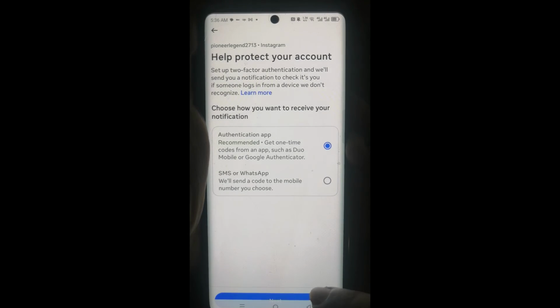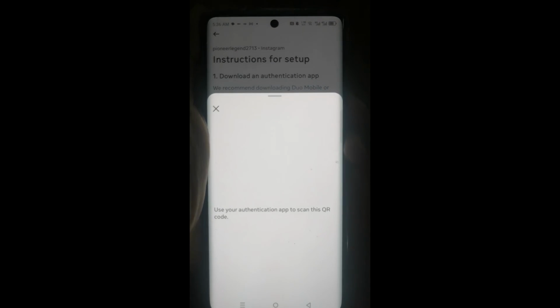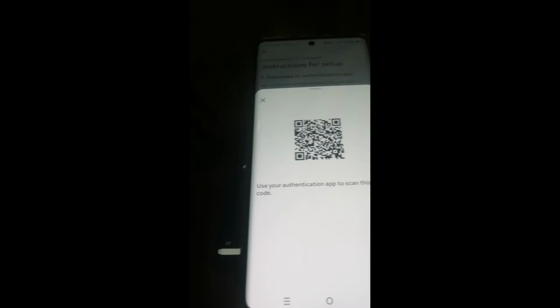As you can see, Google Authenticator is mentioned. And then click here on Next. And then all you need to do on this page is click on View Barcode or QR code. As you can see, we get a QR code.